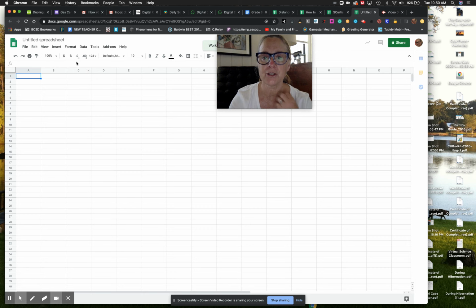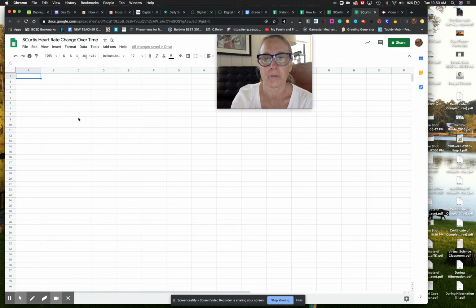And the first thing you always should do is name your spreadsheets. Now for this one, guys, I would like you to name it your first initial, your last name, and then put heart rate change over time. All right, that's just to remind you that line graphs show change over time. So if we were talking about evolution, that's over a long period of time, we would show that in a line graph in some way.